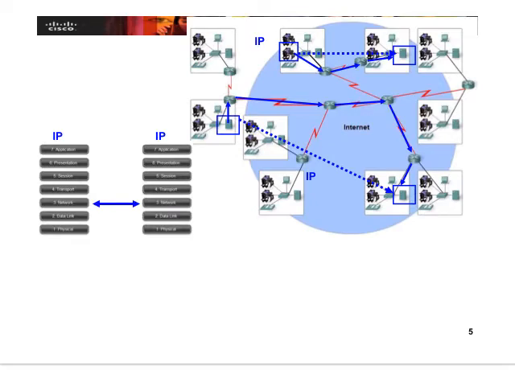The network layer is used to facilitate the end-to-end communication between two hosts, or two subnetworks, or two networks. Each host will have a unique IP, as we said before, and the network layer will be used to facilitate the communication between these two end-to-end hosts.